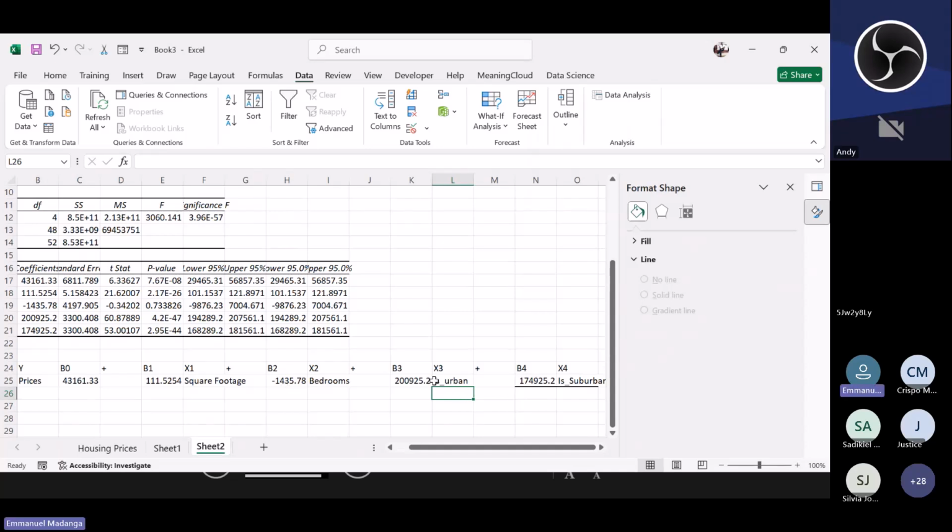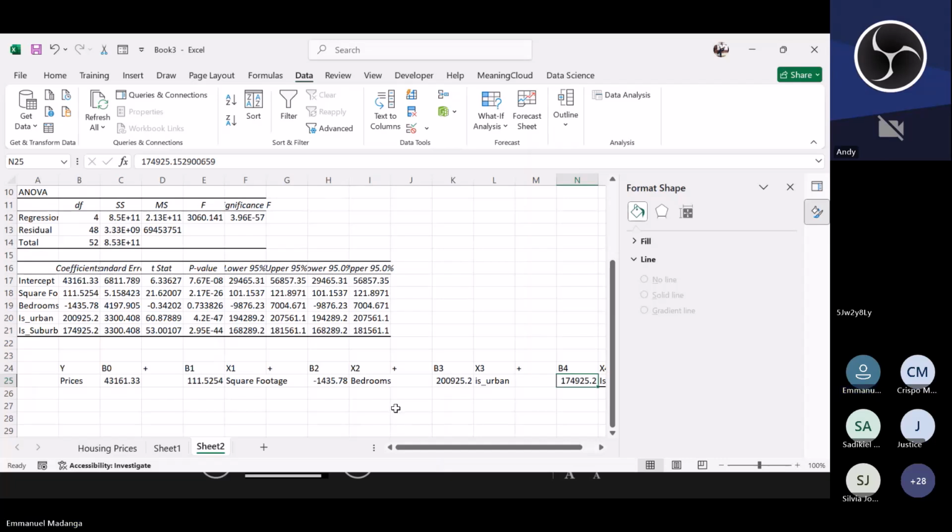So we are saying that a house that is in an urban area is likely to cost $200,000 more compared to a house that is in a rural area. Same thing happens to a house that is in suburban. So a house in a suburban area is likely to cost $174,925 higher than a house that is in a rural household. So that's how we do the interpretation of a regression analysis.